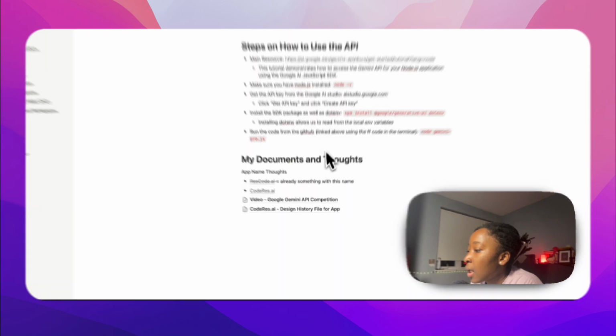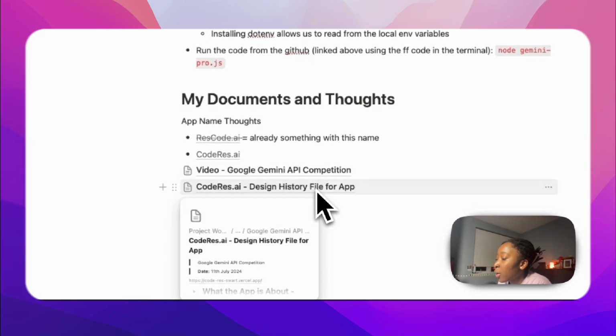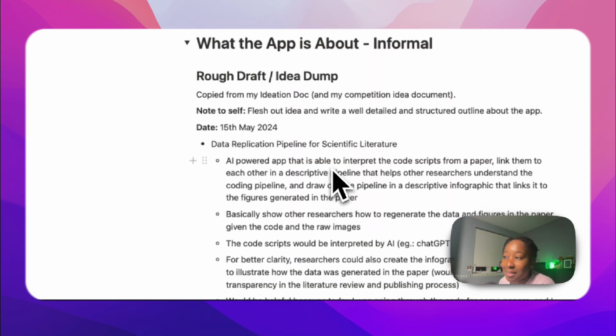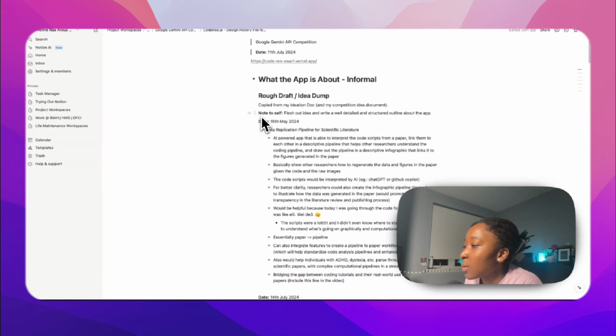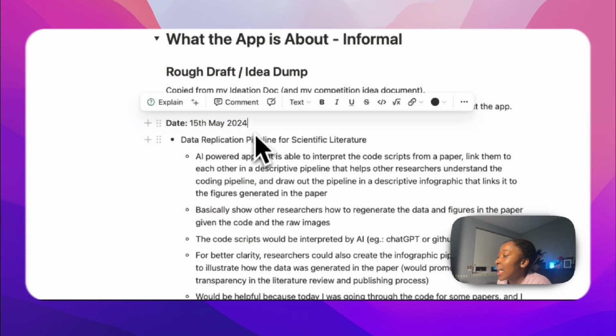Yeah. So I will walk through my design history file, and maybe we'd go through the video, my video script for my video. Oh my gosh, it's been 16 minutes already. Anyway, so this was the rough idea, like the initial idea.